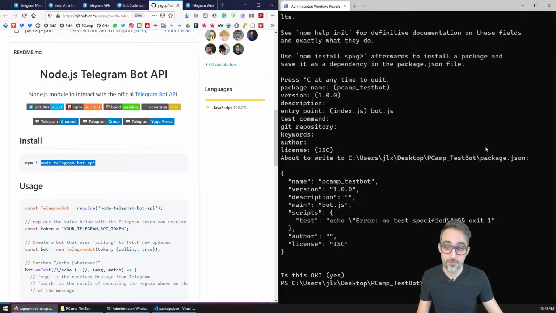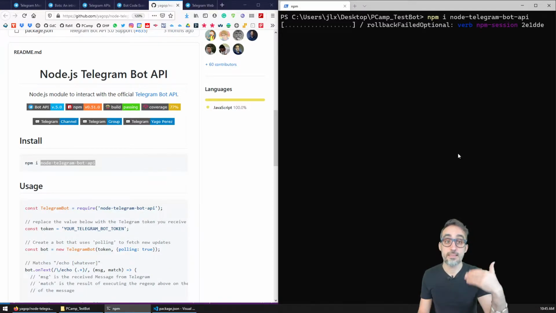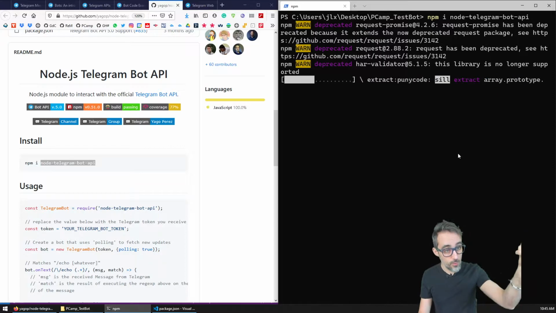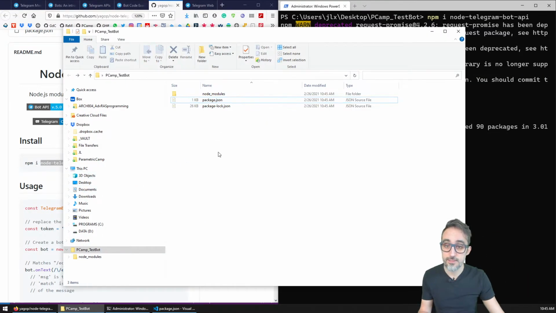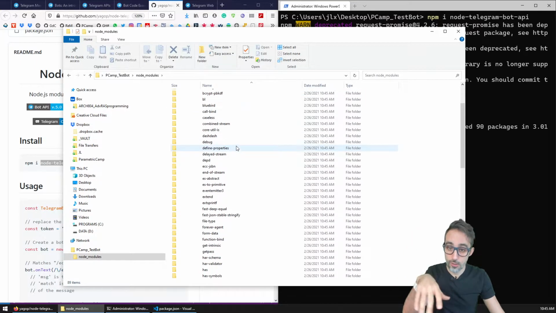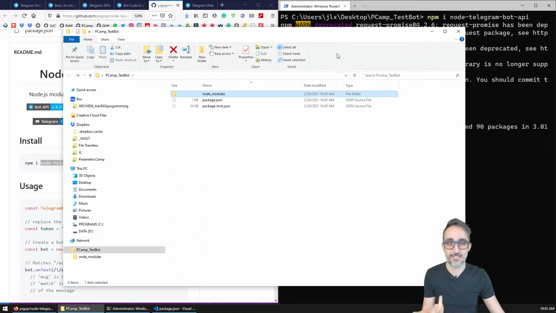So I'm just going to dock this here and type on my terminal, npm install node-telegram-bot-api. As I do that, the package manager is going to go online, fetch some data, and download it. And you can see that now I have this new folder called node_modules that has a lot of the packages and the dependencies that this module needs in order to run.